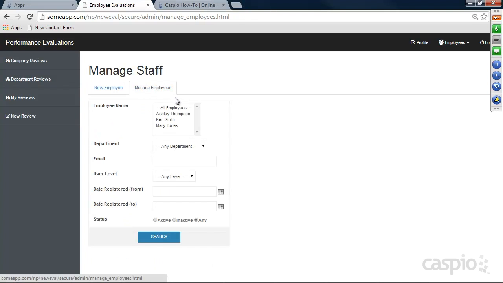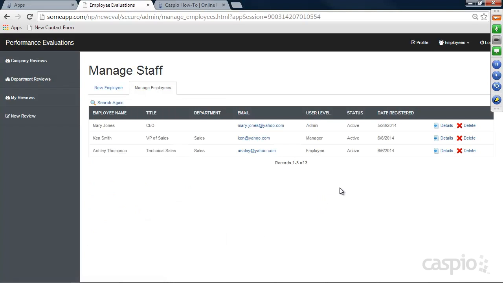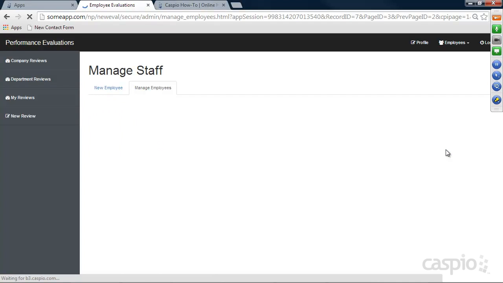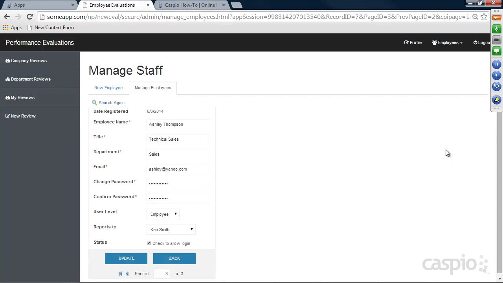Then here we can manage all the employees. You can see how all the employees are added to my list box. Click search, all my employees are active, with date registered, and I can see the list of all of my employees and also their user level access. You can always go to details and edit that information if you want to. So this is the admin level access.